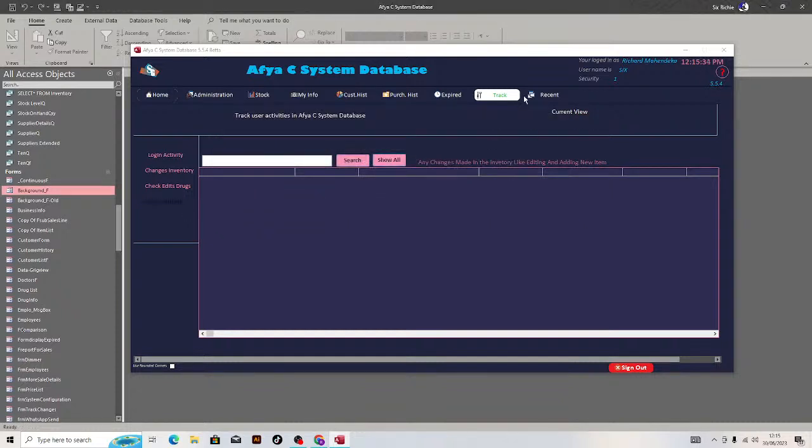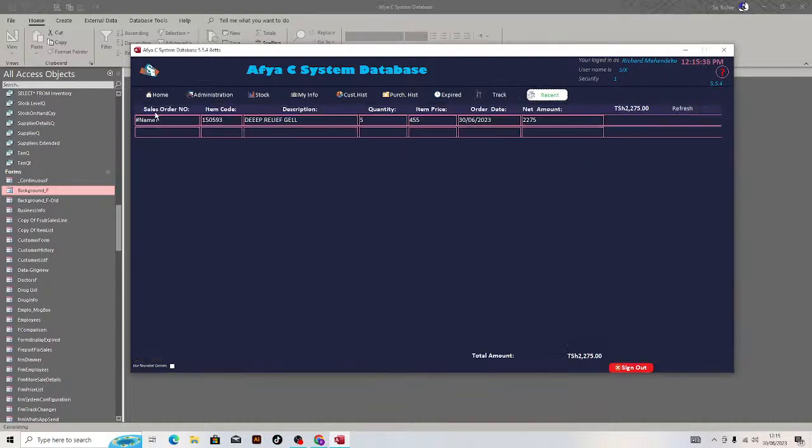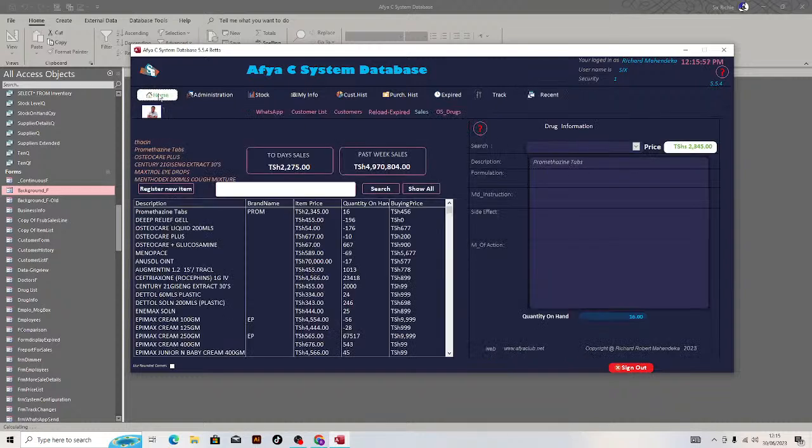Then here we have recent sold drugs. You can see here we have sold the Deep Relief Gel, 5 units, item price this one, and the total amount is this one. So I have passed you through this, so you can know how we deal with it. Then we will go one by one, for those who are learning VB code, so as to attain these marvelous things you see here.